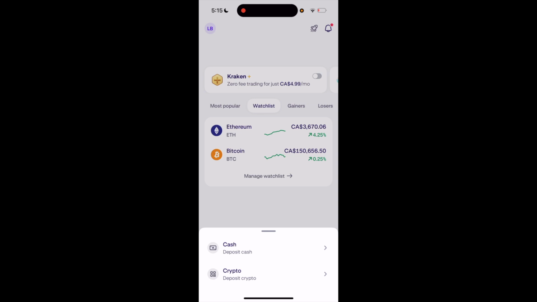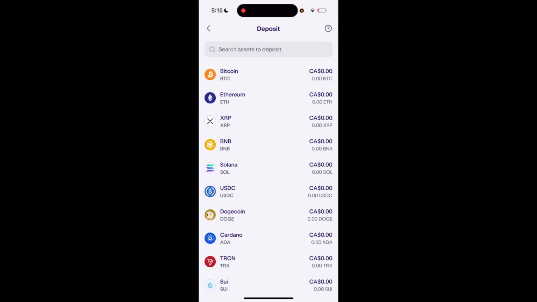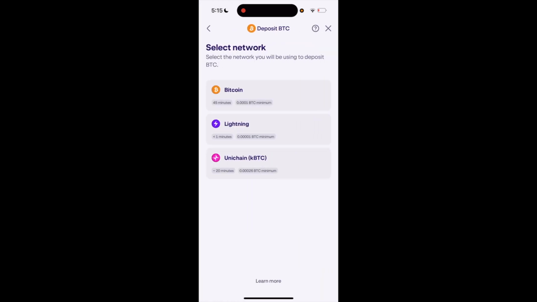If you want to deposit crypto, obviously press on crypto. So once you're here, you can go ahead and select your assets to deposit. So for example, if you wanted to deposit Bitcoin, I'll just go ahead and press on Bitcoin right here.